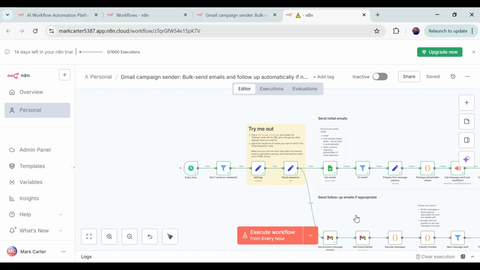So yes, that's all about using pre-made templates on N8N and how to use that platform. Thanks for watching.